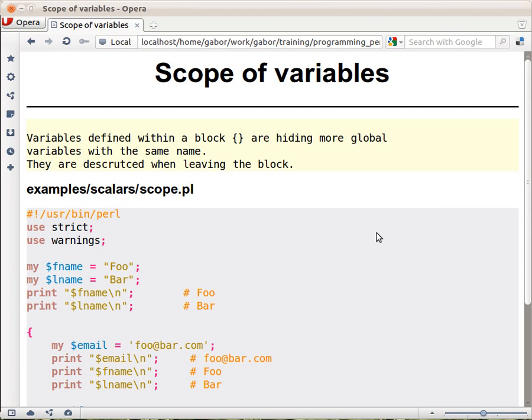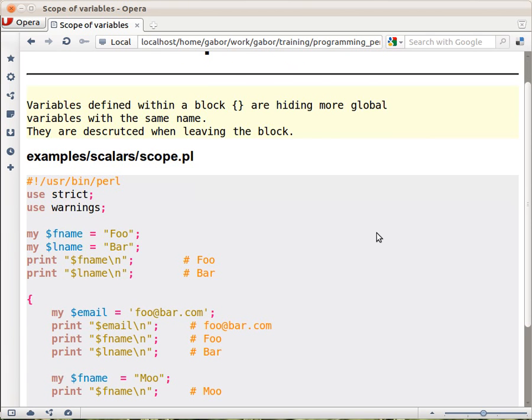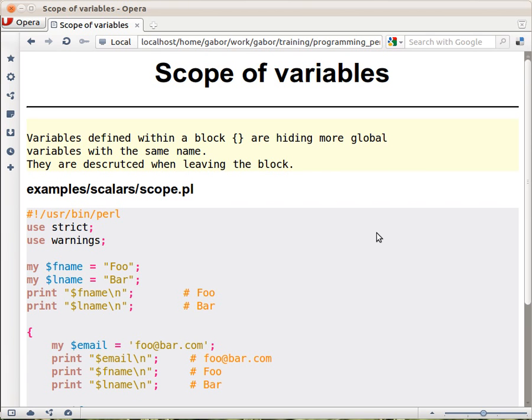The scope of the variables is quite an important subject, and it's slightly different than in other languages. The question is, when you declare a variable, where can it be seen, where can it be used? Or if we declare the same variable twice with the same name, whether they are the same or one hides the other one, or what happens. So let's see a couple of examples to see what's going on.